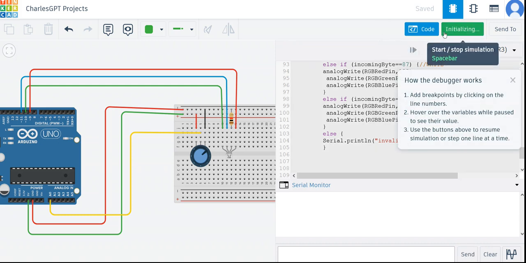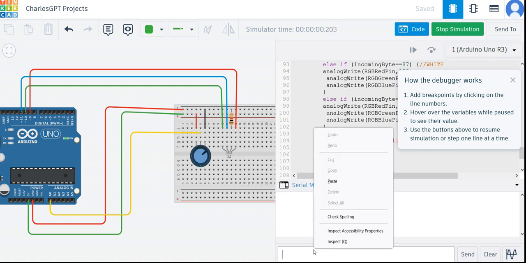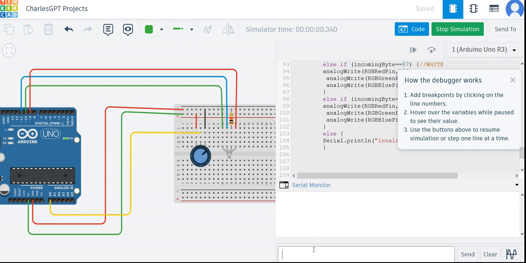Once I start this simulation, yeah, it doesn't do anything for now. So if I press R for red, either lowercase or uppercase, it still gives red. If I send this, I received 144, it shows red.